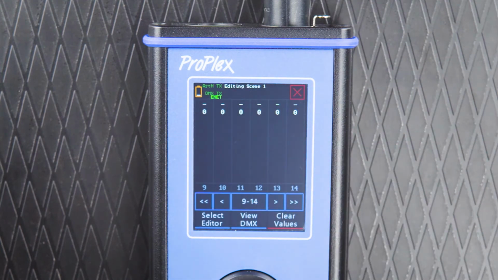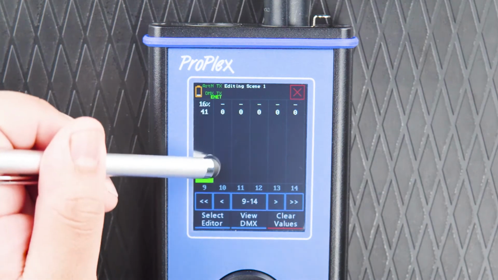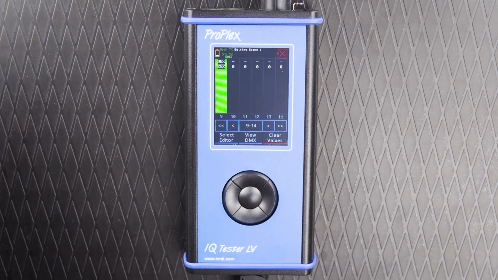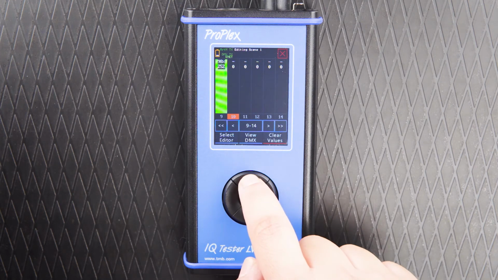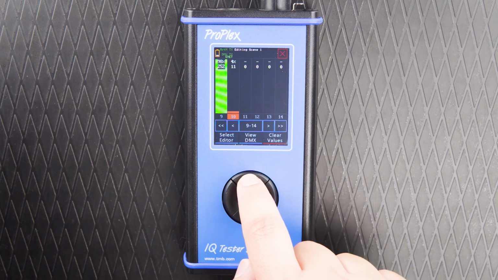Fader levels are touch sensitive, so we can grab channel 9 for example and drag the fader up. Faders can also be selected with the button pad. Just press the center button to begin a channel highlight. Left and right will select a specific channel and up and down will change the level.